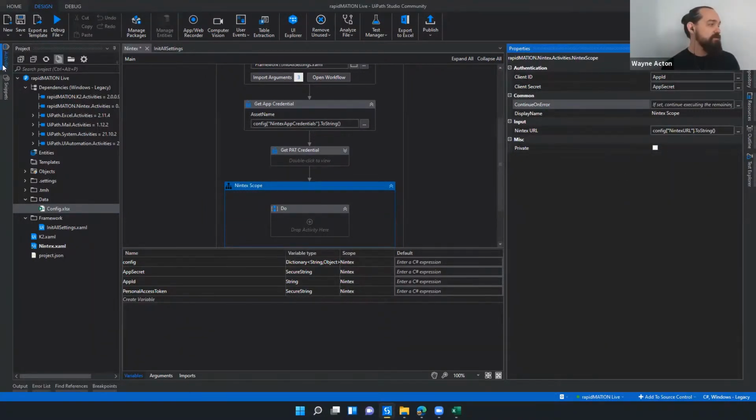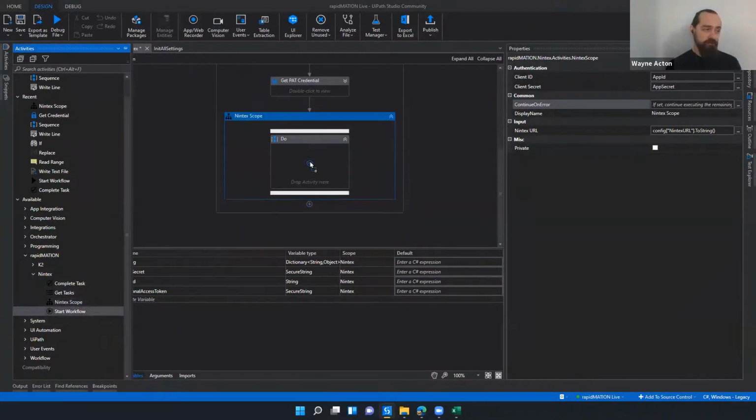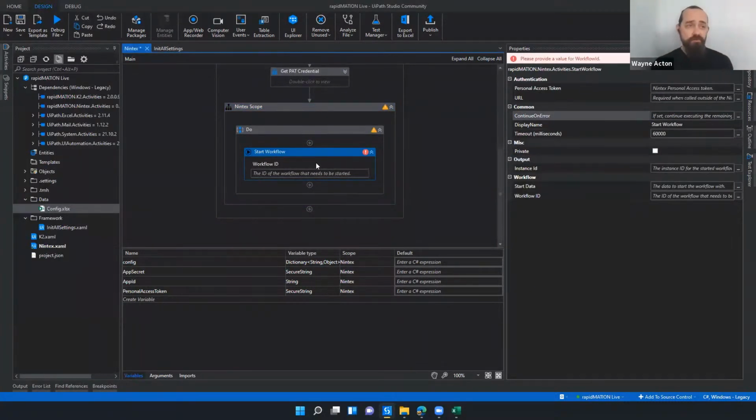Now, if we head back over to the activities, we can see what we want to do with this. Do we want to start the workflow? Do we want to get some task, or do we want to complete a specific task? So let's head over and start a workflow first. All right, so on the start workflow, you'll see there's a couple of options that you can choose.